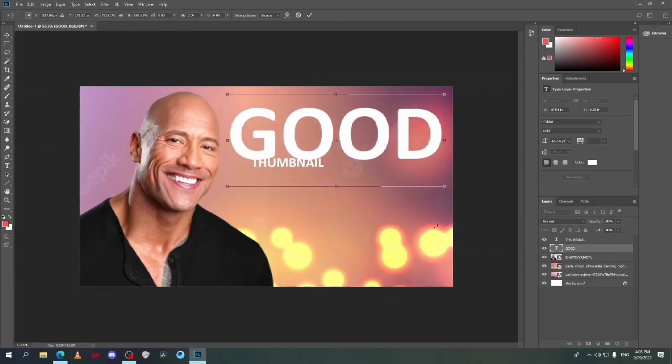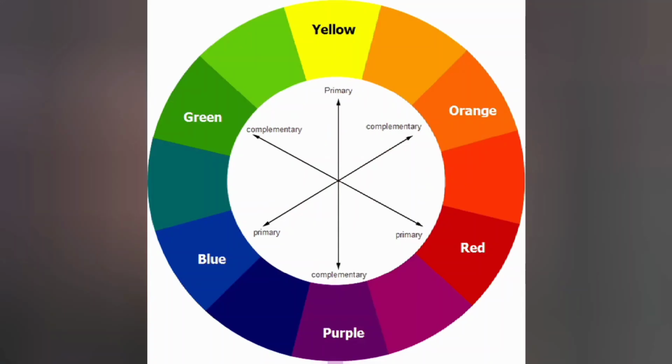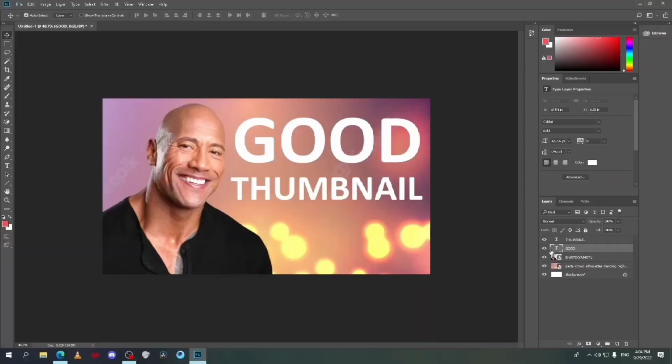To choose a good color for the text you have to make it contrasting with the background. You see this color wheel. Each two opposing colors are matching with each other, so when you mix them they will be clear to the eye. White and black match with almost every color, so you can use them whenever you want.